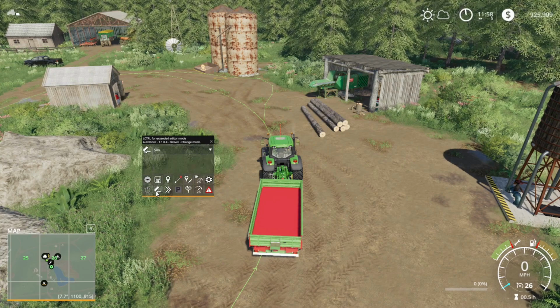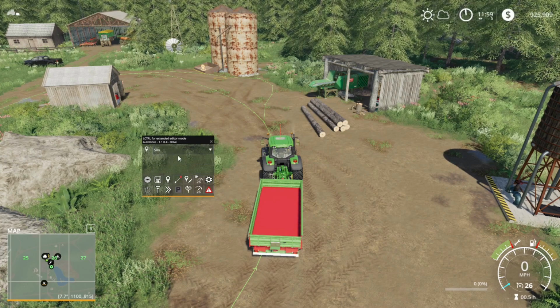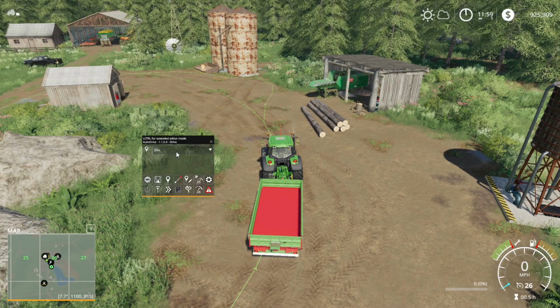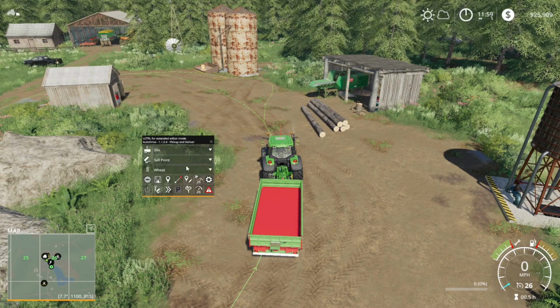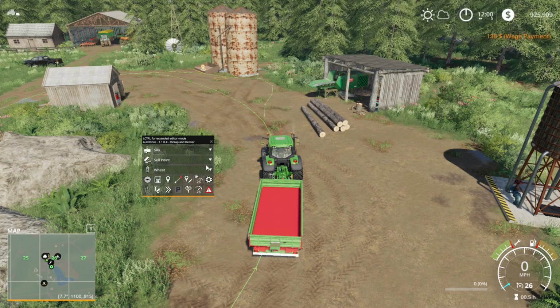This button right here changes what you are doing. So this is the standard mode. This is drive mode. This is where if I wanted him to just drive to the sell point, he could drive there. That's drive mode. And then if you click this button once, it's going to take you to the pickup and deliver. So we are going to get this guy to go.